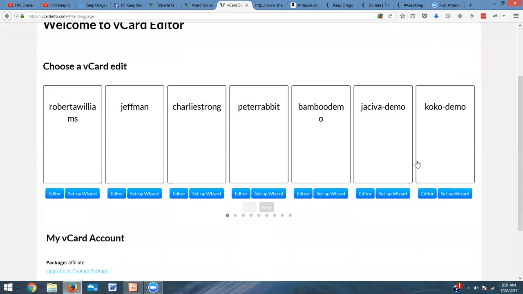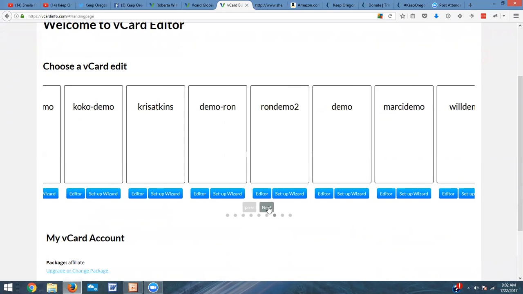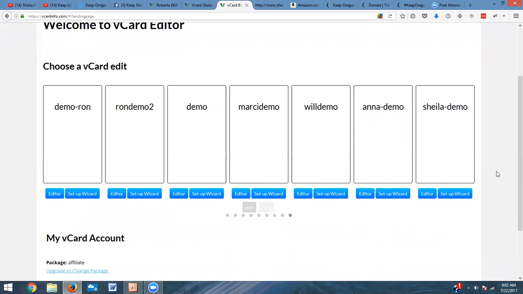I've got a lot of cards here, and that's just because this is my demo account. So I've got to get rid of some of those cards here. But right now I've got lots in here, and I've got one in here set up for Sheila. There it is. What I want you to do is go directly into the setup wizard. That's this bigger blue button. There's one for the editor, one for the setup wizard. The setup wizard is a step-by-step process. That's where you want to start when you first start with vCard.